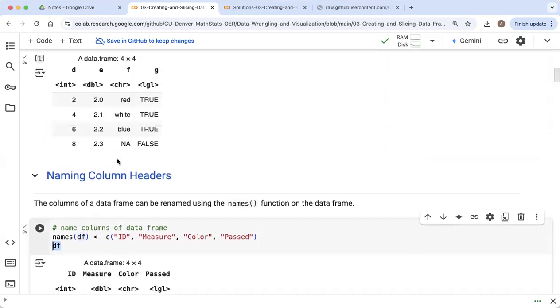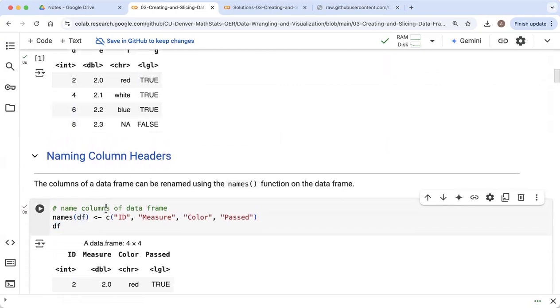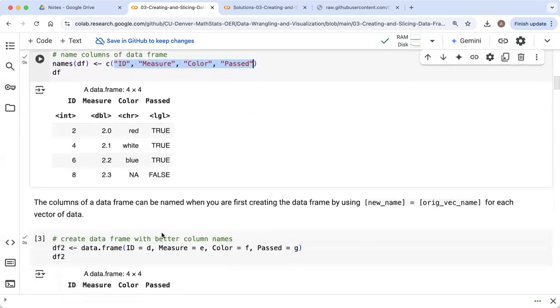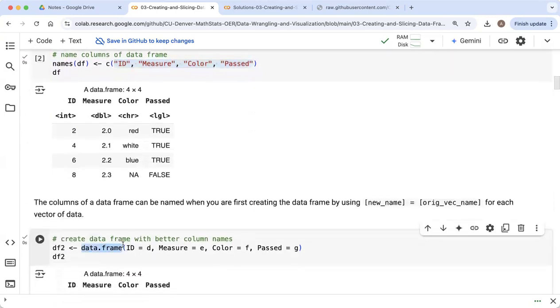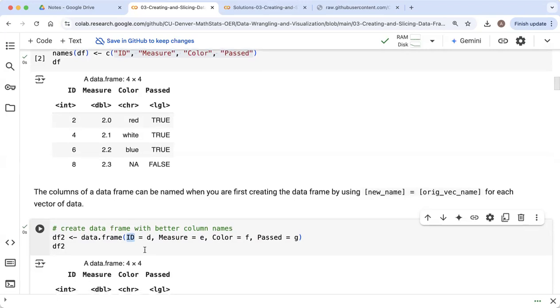So the first method was first we created a data frame from the vectors that had non-descriptive names, and then we gave them names with the names function. And now those names we had to put inside of quotes. Another method to do the same exact thing is to just use the data frame function, but give the names inside of the data frame function using this syntax below. And in this case, we don't put the names inside of quotes.